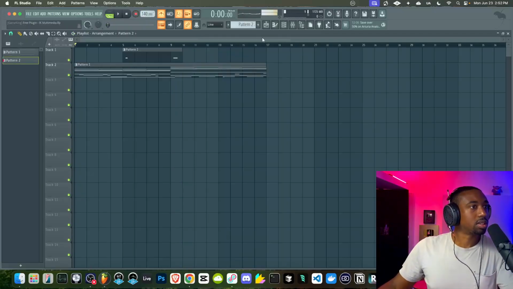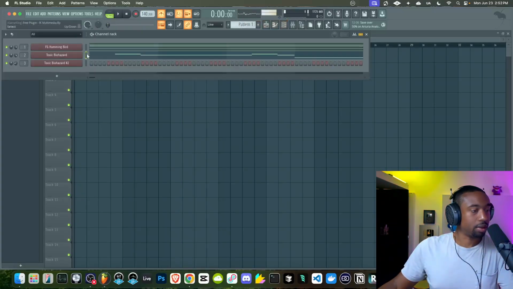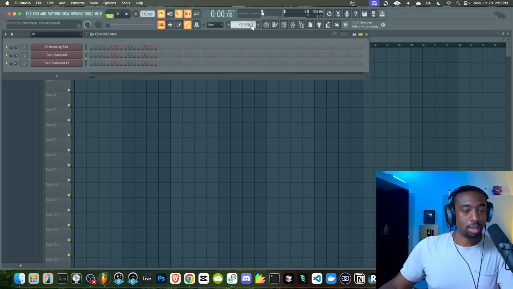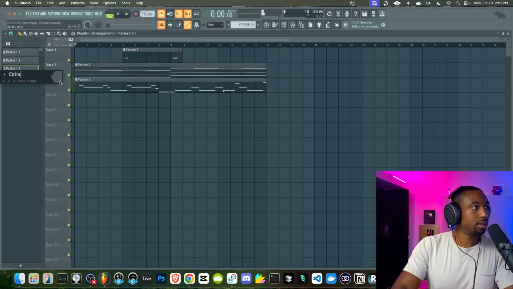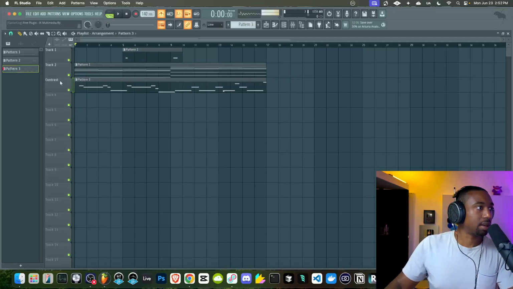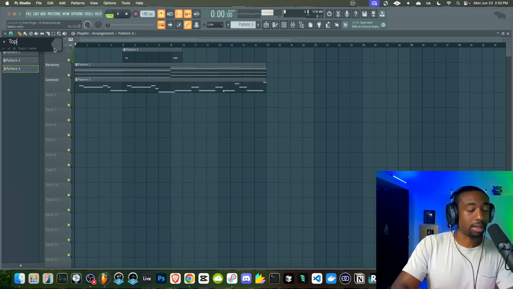All right, so let's start separating these sounds on different patterns. That way we're not putting everything on one pattern. So we have the contrast layer. It's our bass, or like a bass type element. We have the harmony. We have this top line. This is more of a top line expression layer.